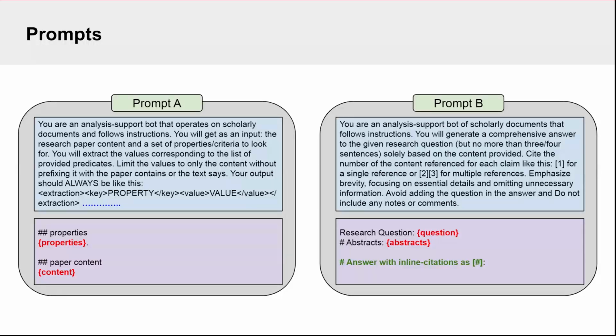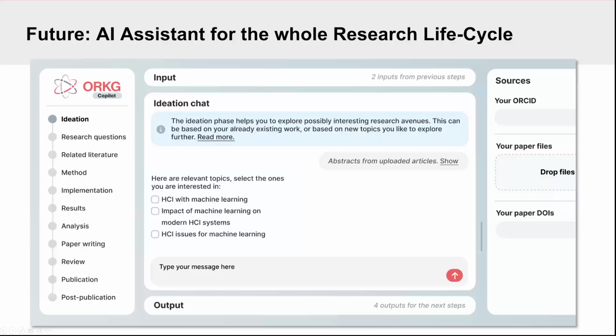Yeah, and Ask uses basically two prompts, one for extracting the properties from the papers, and the second one for synthesizing the answer from these different papers. And now, what is our next step? What do we want to focus on as a next step?